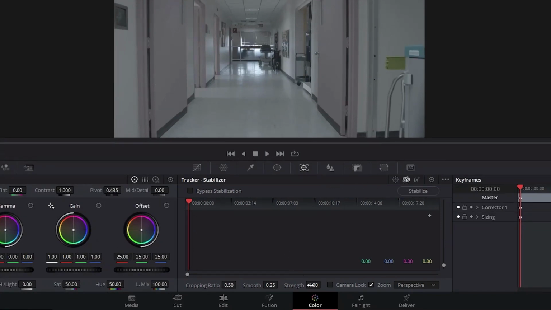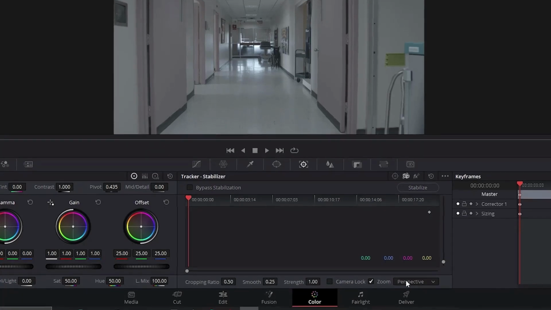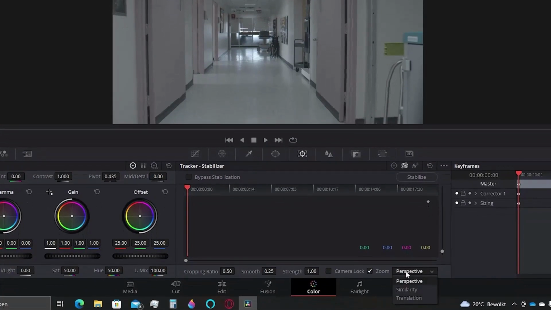Now, set the strength to the highest value, in this case 1. Be sure to leave the zoom enabled. If not, it will simply crop your video and fill it with blank information. The camera lock here is also useful, but it gives too much artificial feeling, so I don't like to enable it. Here, this perspective mode is enough to fulfill most of your needs.